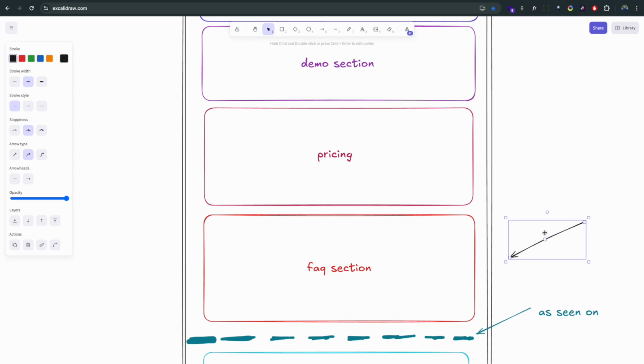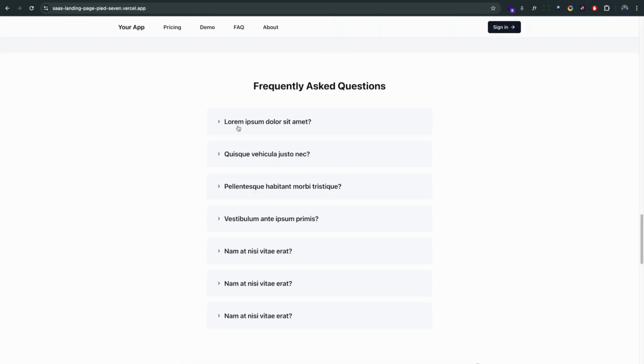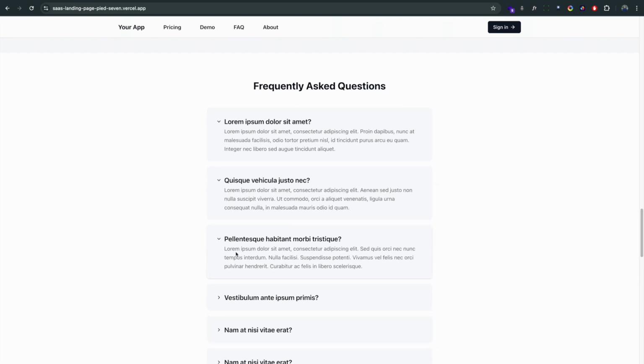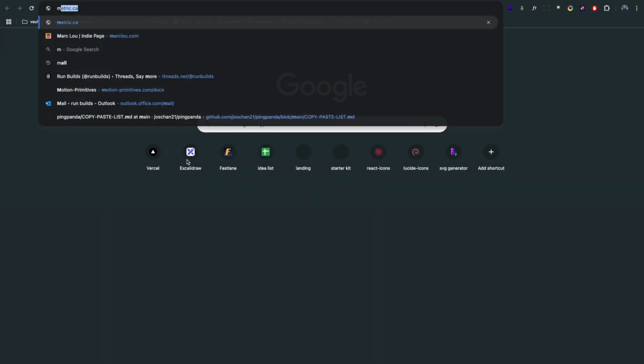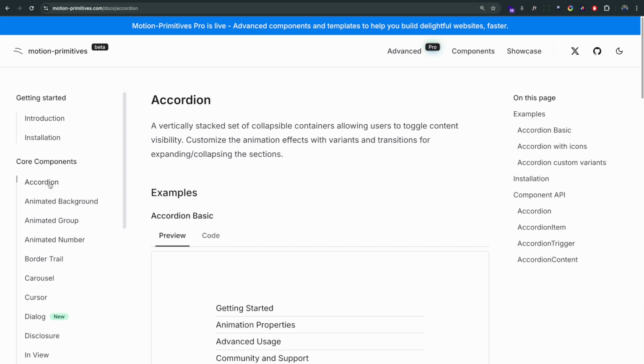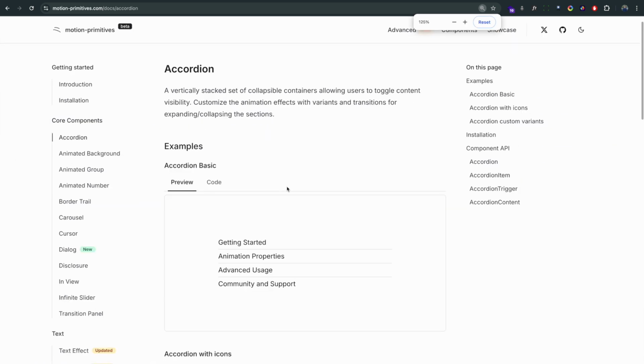So let me move the arrow here. In order to achieve this smooth transition effect, as you can see here, we're gonna utilize a library called motion primitives. So let me just quickly search that. And I was using something called accordion. Actually zoom out a bit.